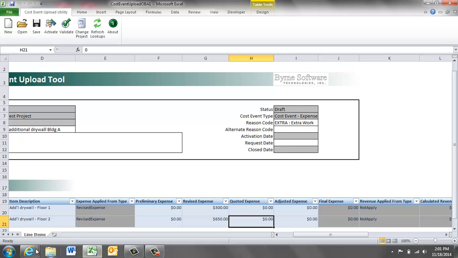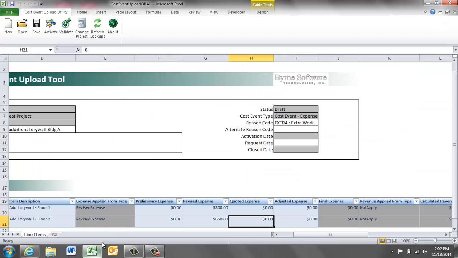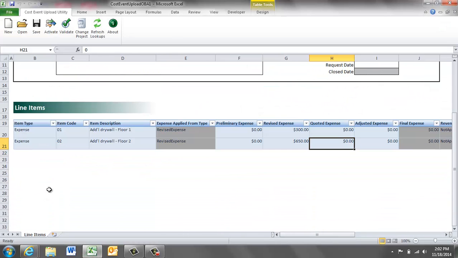Now I can go back to ProLiance and click Refresh, and see that my total expense value has gone up by $650, which I just added in line item number 2. Now you can continue to work within the cost event and add as many cost event line items as needed.